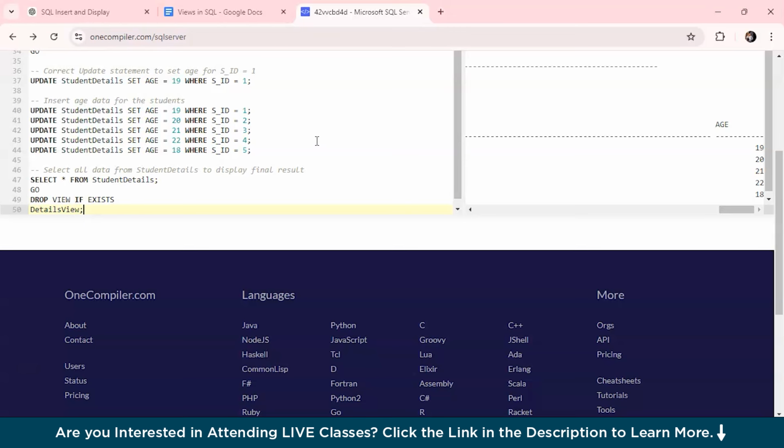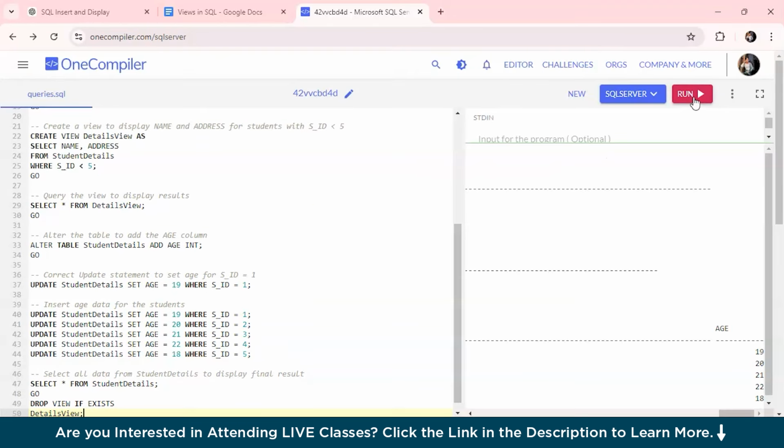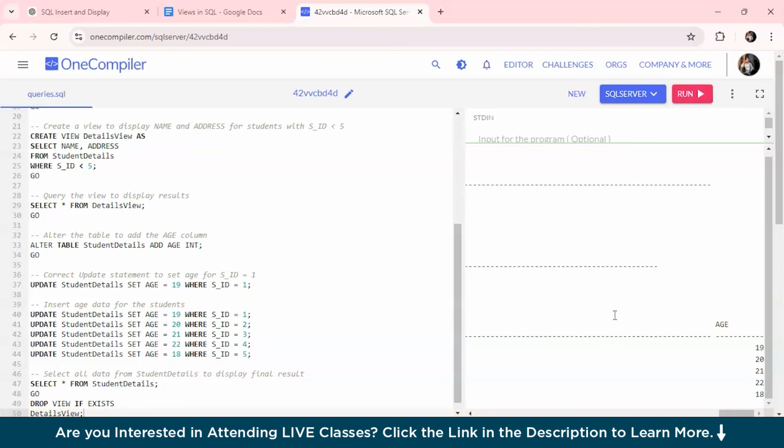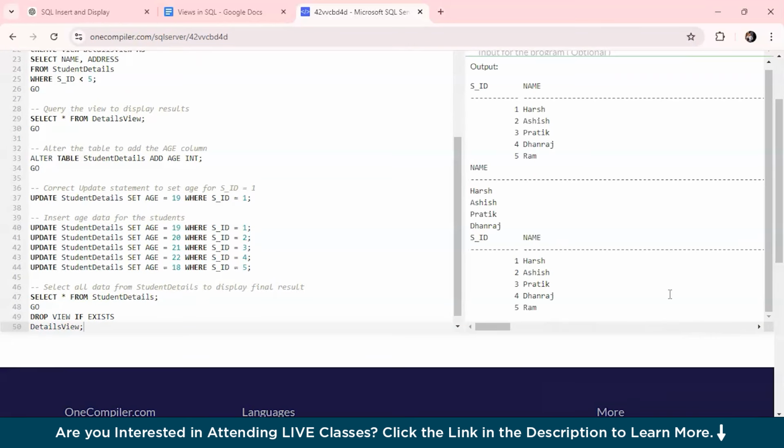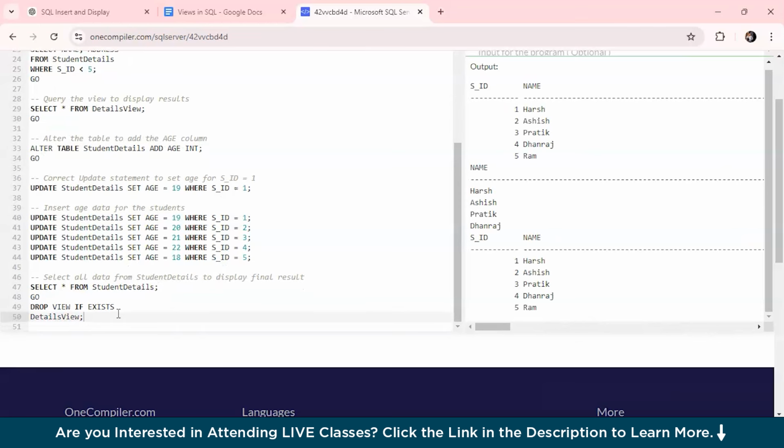And just simply you can go to this, just run, and you can see that our table has been dropped. Okay, so now we have deleted our table just by giving this command. And do not forget that this command will delete the view, but don't worry, the data in the original student details table will not be affected. Only the view table which we have created is deleted.